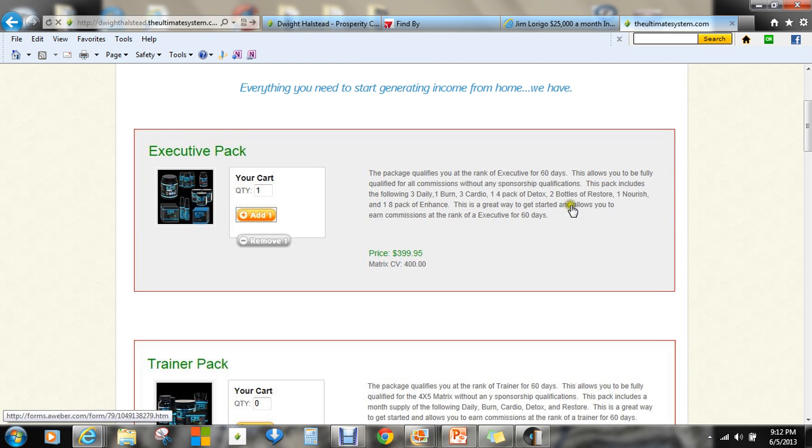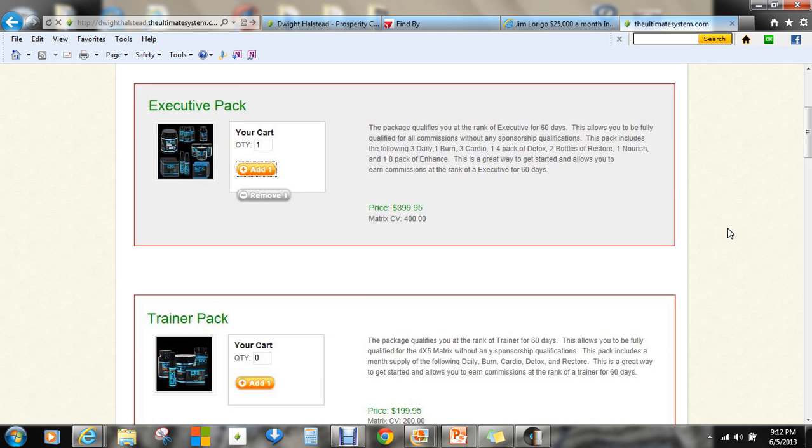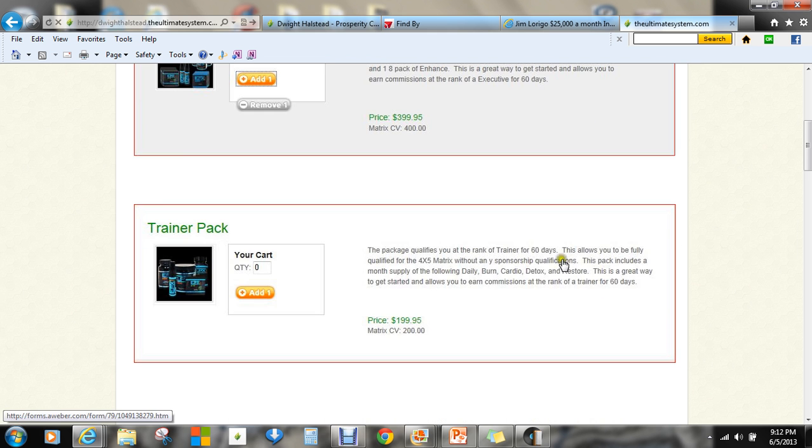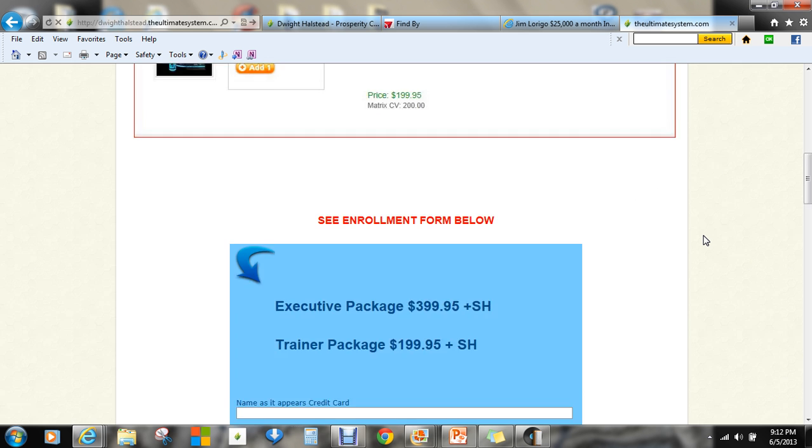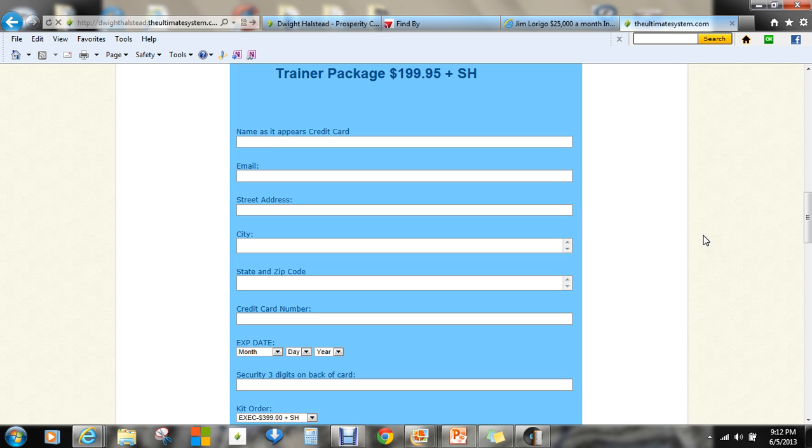And all they have to do, I have it set up so if they hit the executive pack, it will open up an order site for that. If they hit the trainer pack, it opens up a web form for that. Or then you just go ahead and scroll down and fill the form right here. It doesn't really make any difference.